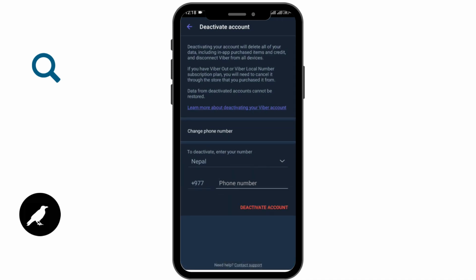And once you're done entering the phone number, you can go for the deactivate account option with red color at the right hand side. And by doing that, your account will be deleted. So this is how you delete Fiverr account permanently.